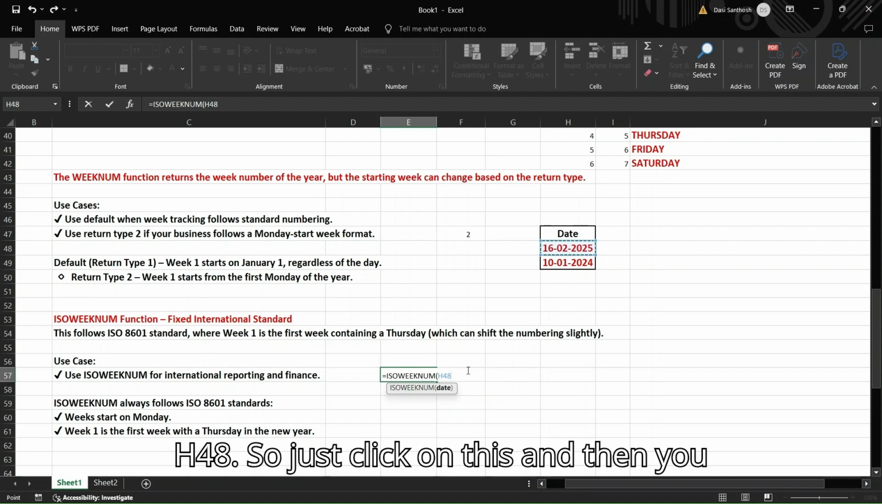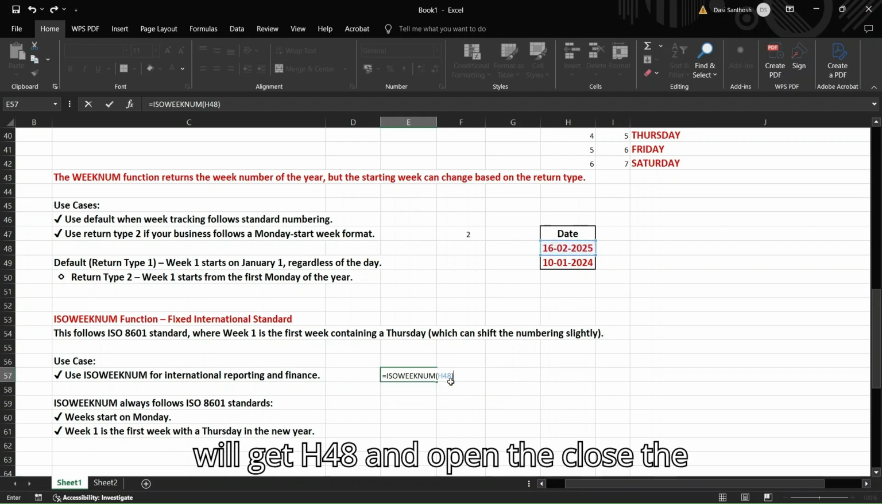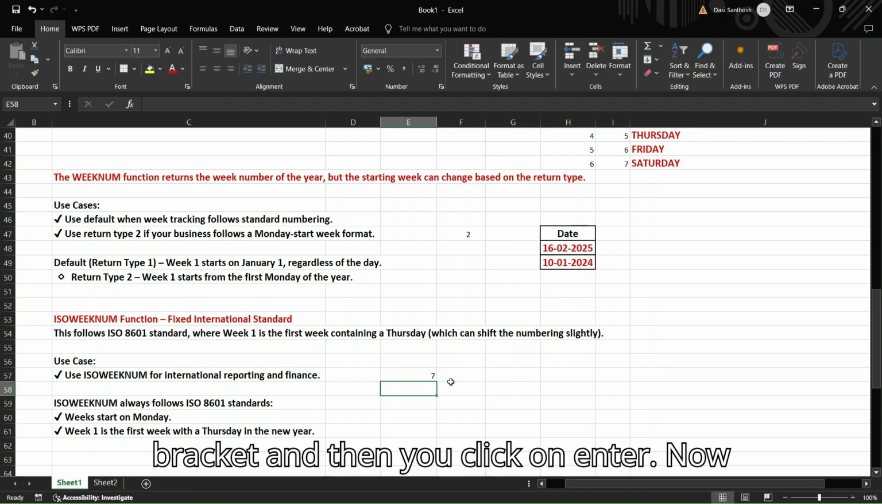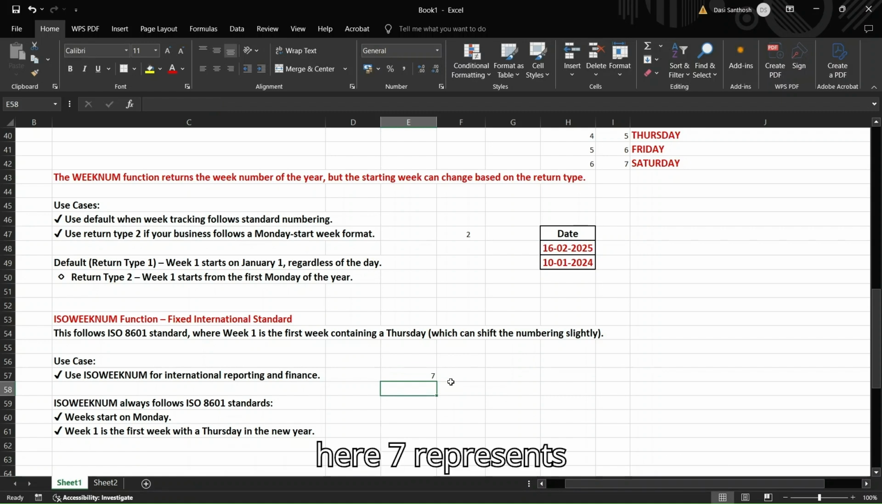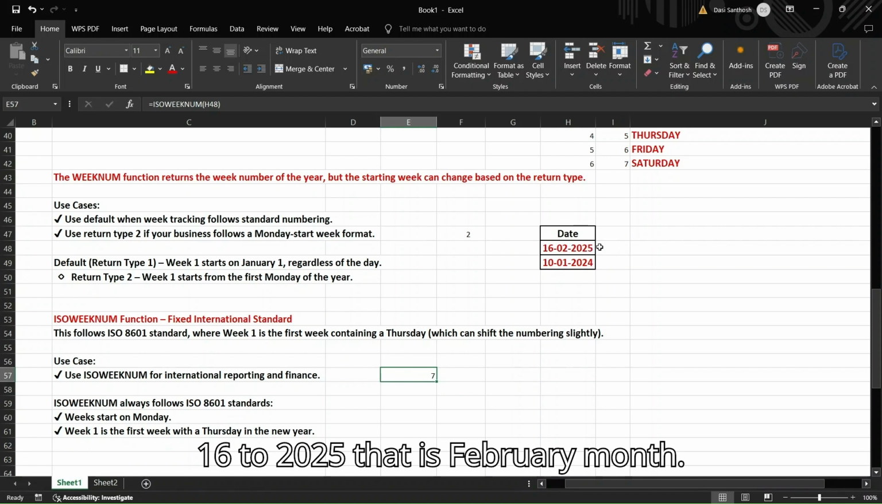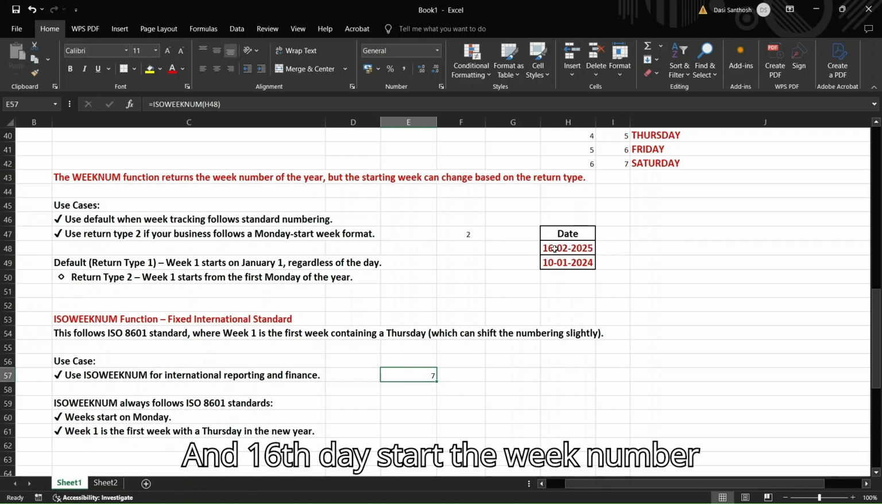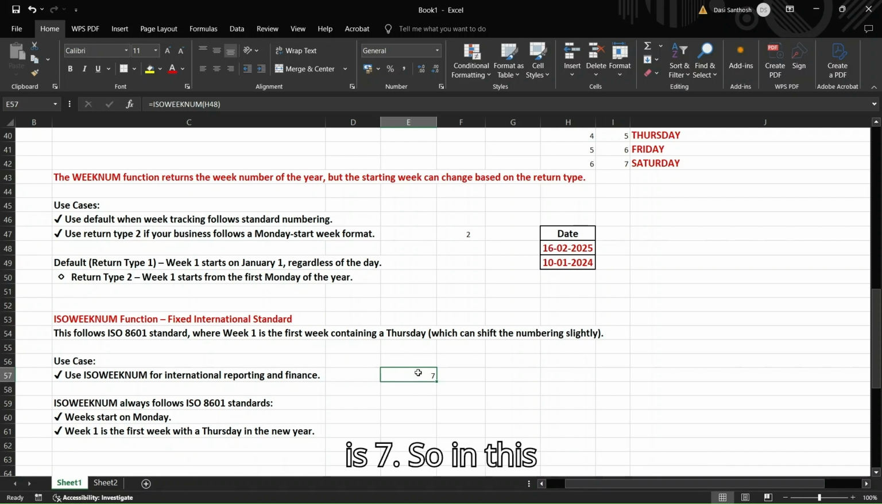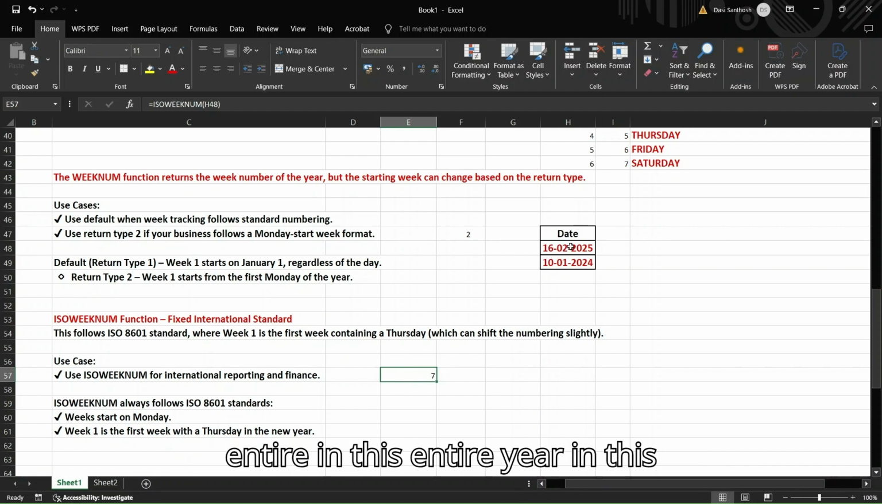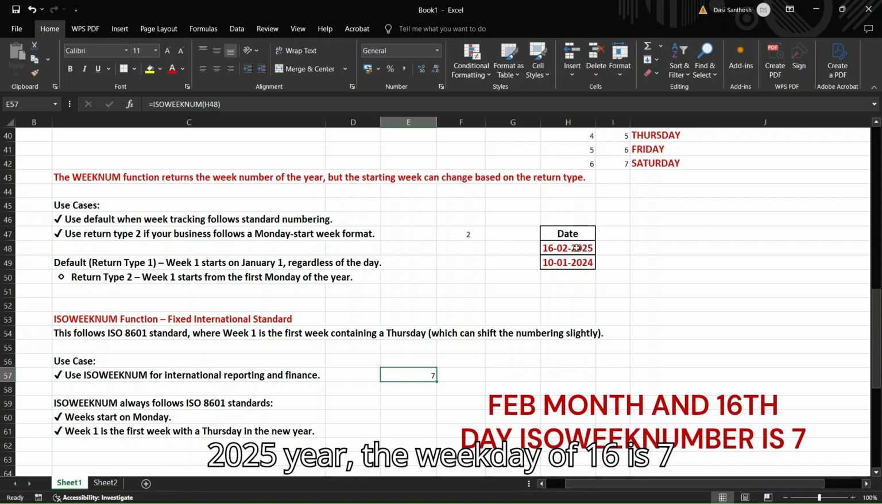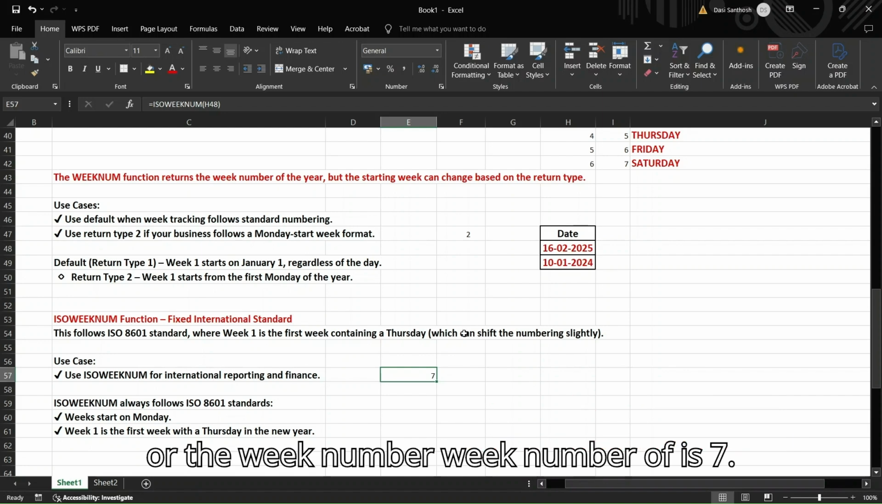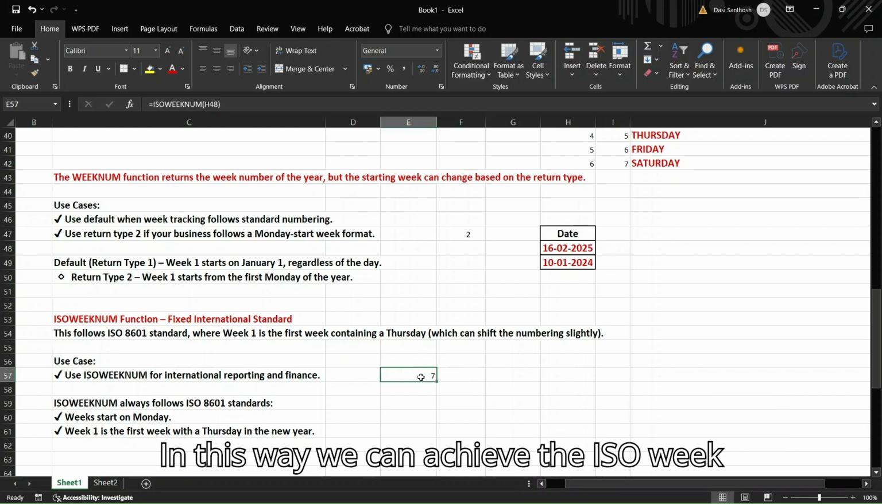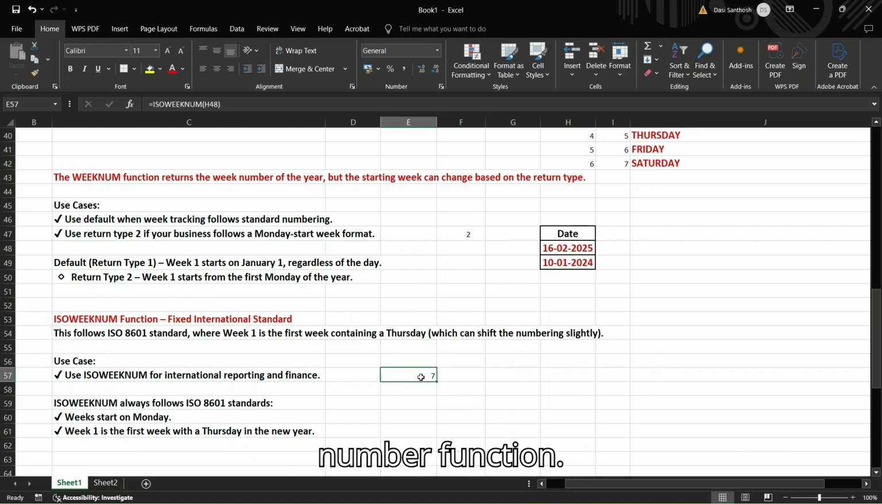So just click on this and then you will get H48, close the bracket and then you click on enter. Now here 7 represents 16/2/2025, that is February month, and 16th day, the week number is 7. So in this entire year, in this 2025 year, the week number of 16 is 7. In this way we can achieve the ISO week number function.